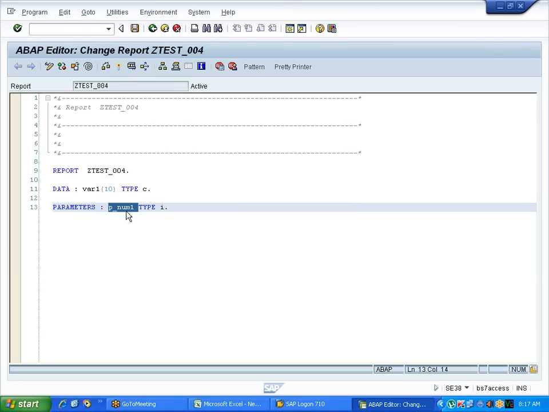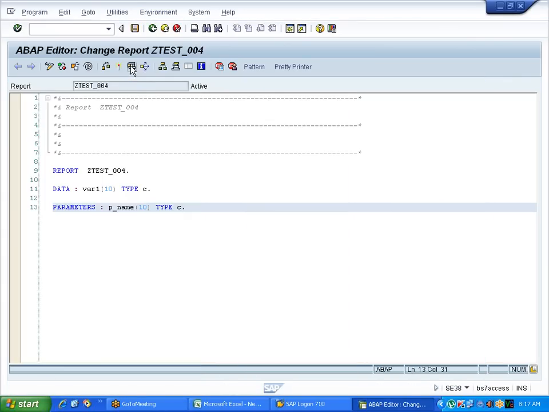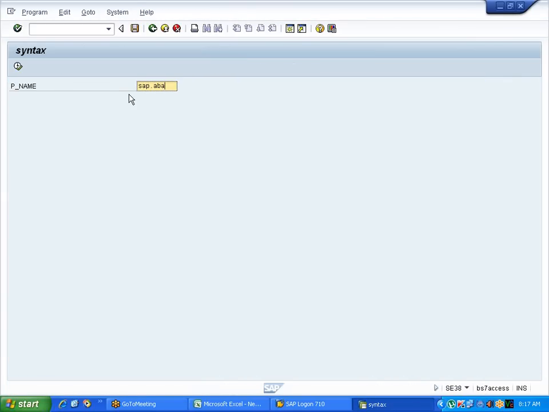Otherwise, if I declare p_name of length 10 type C, here I will enter SAP.ABAP. Now my requirement is the user will give an input like this, so p_name has SAP.ABAP. My requirement is I need to divide this into two parts. I need to take SAP separately and ABAP separately. I want to split this.